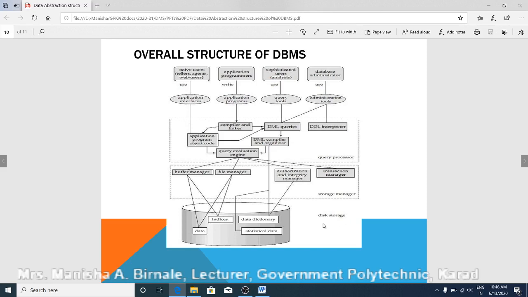So see the disk storage component, this is actual hard disk on which data is stored. Then indices are also stored on the disk. Indices means what? So index is created for fast retrieval of data. Database system creates these indices for fast retrieval of data. In further chapters, we are going to study details about these indices. For today's, only remember that indices are created for fast retrieval of data from the database.